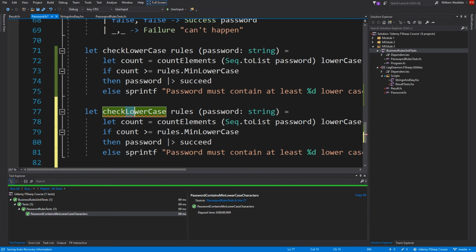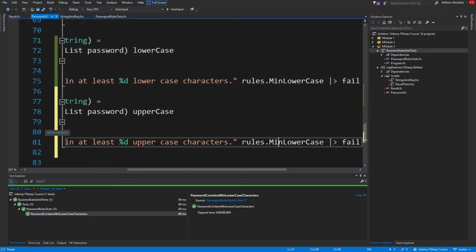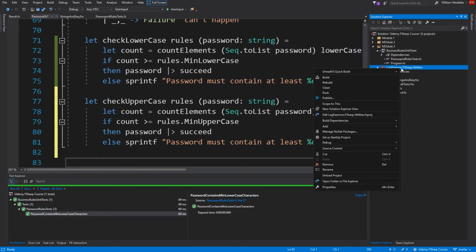And we'll make it check uppercase. Change this to uppercase. Rules dot min uppercase. Password must contain at least %d uppercase, and min dot uppercase. And that's it. We now have those two rules. So let's compile that.